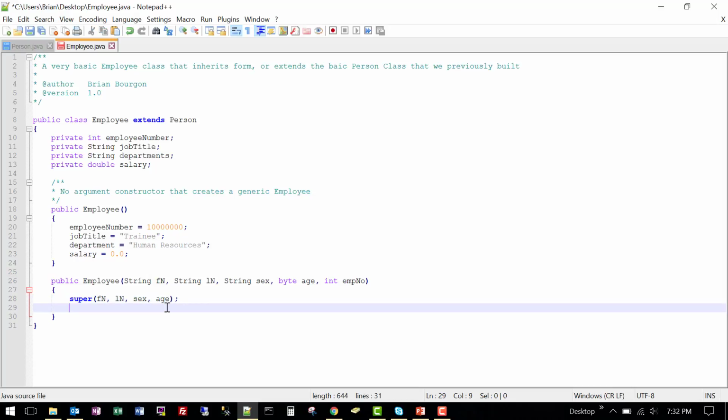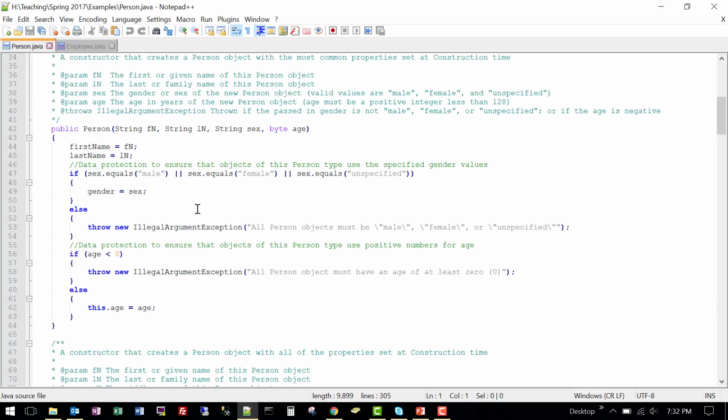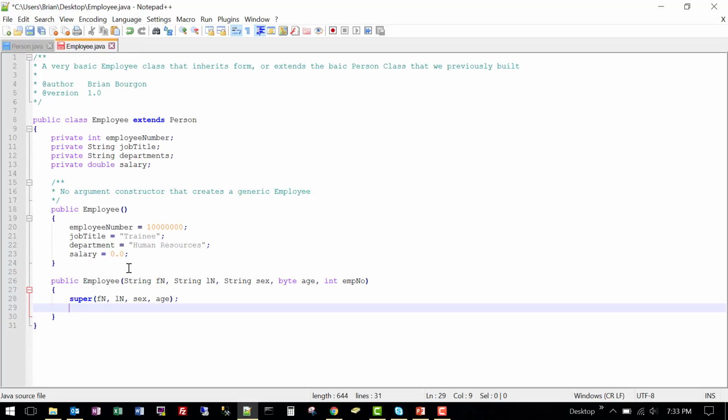And it will even handle all of the data protection that we did over here, protecting the values of gender and age, where I don't have to check that over here. In fact, it would be silly unless I wanted a more stringent restriction here. It would be silly for me to check those because it will check them on the other side in this constructor whether I check it or not. So it's a waste of my time and my effort to check that.